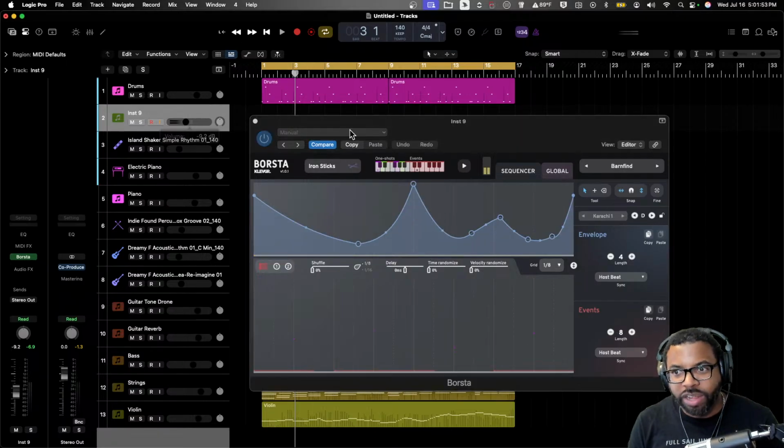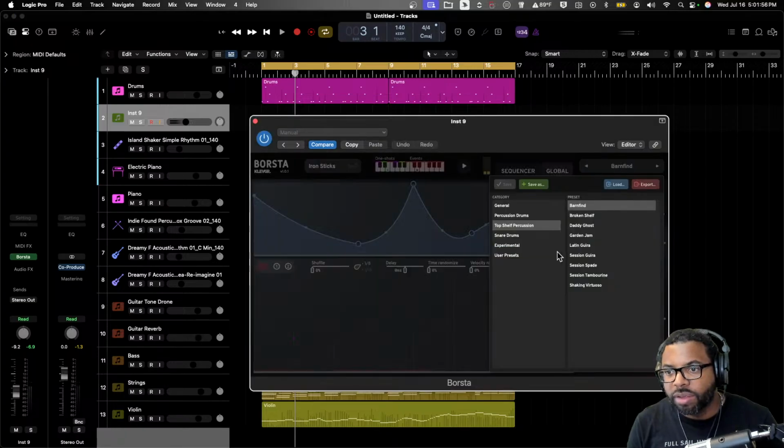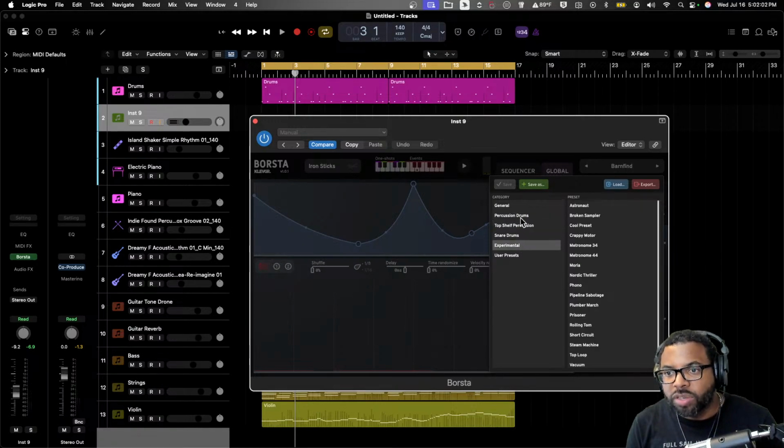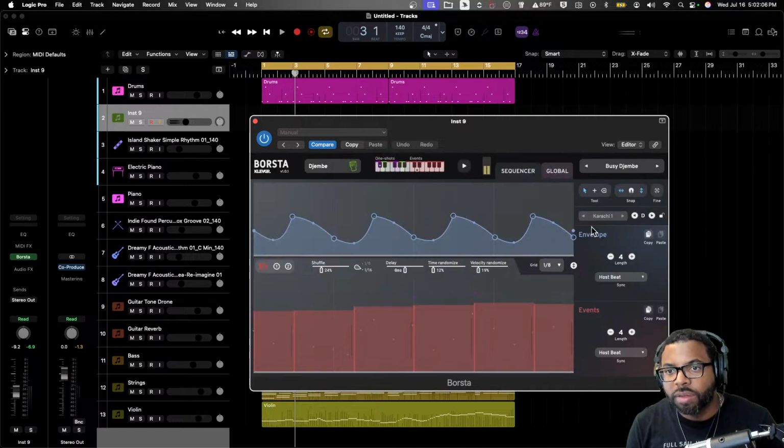Might be too barn findy. All right, let's go. Not experimental. Percussion, big drum hits, broken beats, busy djembe.